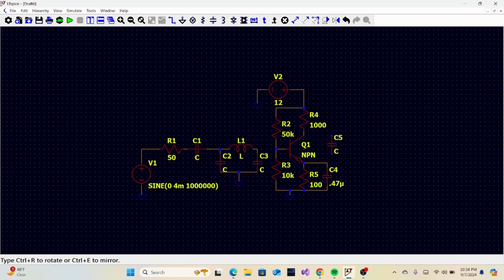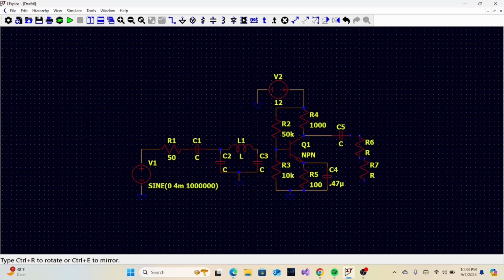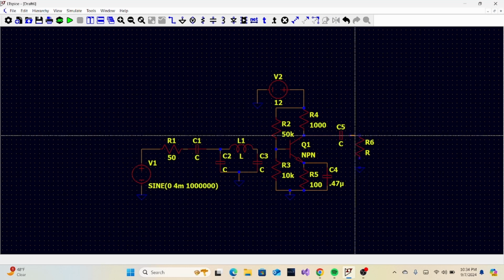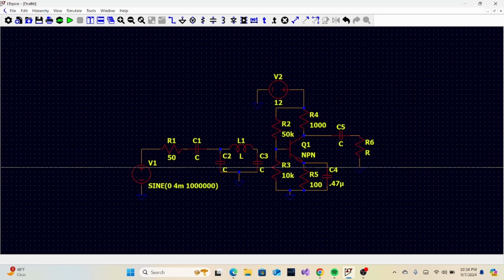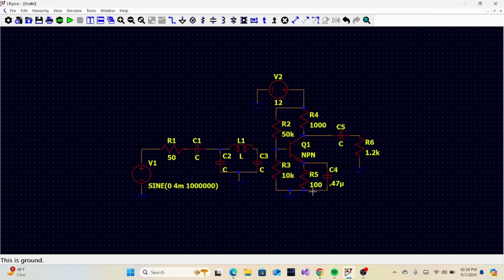I don't know what a good value would be, but we'll just play with it and see. C5 is going to be the output capacitor. And then we will put a load resistor here. This resistor is going to represent the load that we're driving. We can make this 1.2K, something like that.